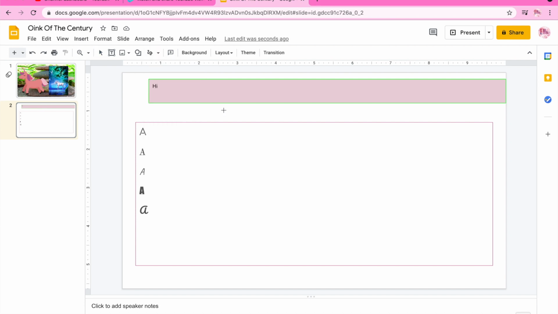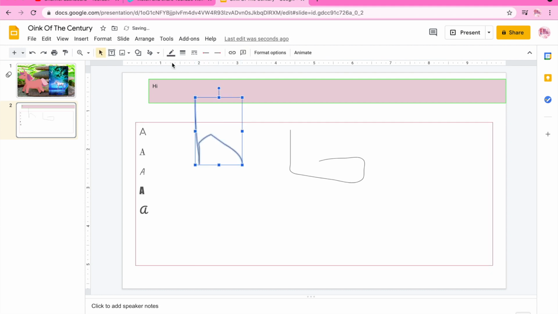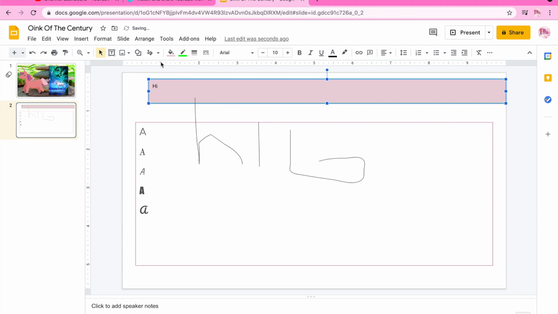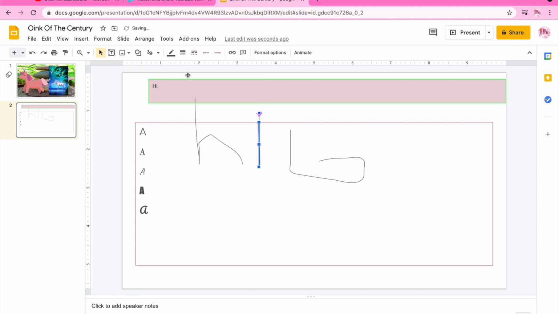There are also different lines, and there's scribble, which means you can draw on the page. But you keep having to press it. And you can change the color.